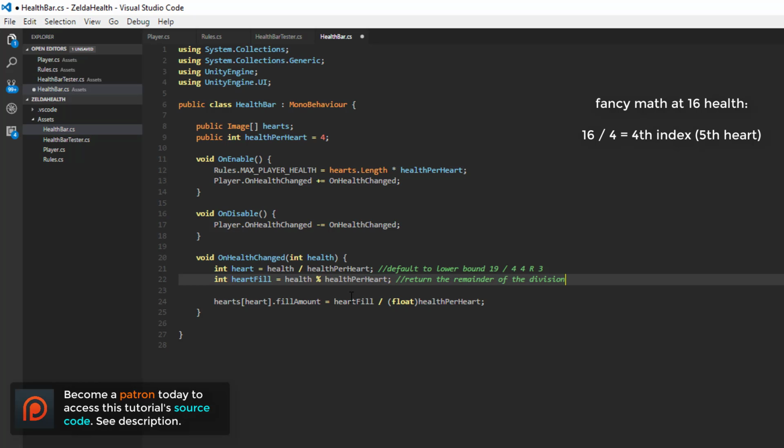Now let's use an example of 16 health. If we're going down and we have 16 health, we're going to choose the heart index that we want to modify, right? So 16 divided by 4 will land us on the 4th index, which is the 5th heart. That's a little bit confusing, but just realize when I say 4th index, I'm talking about the 5th heart. And heart fill will be 16 modulus 4, right, which is 0.